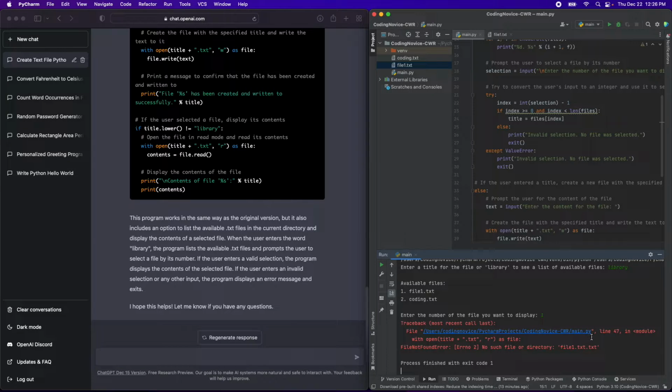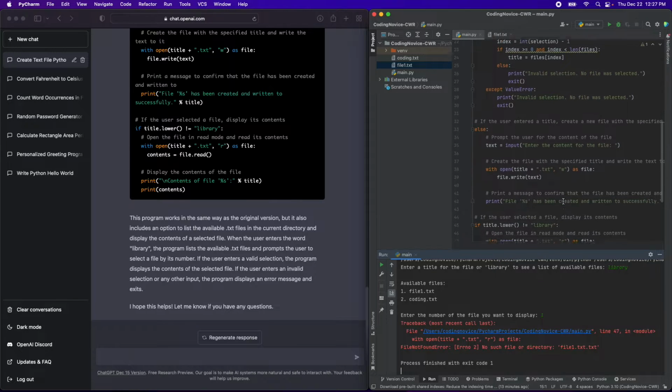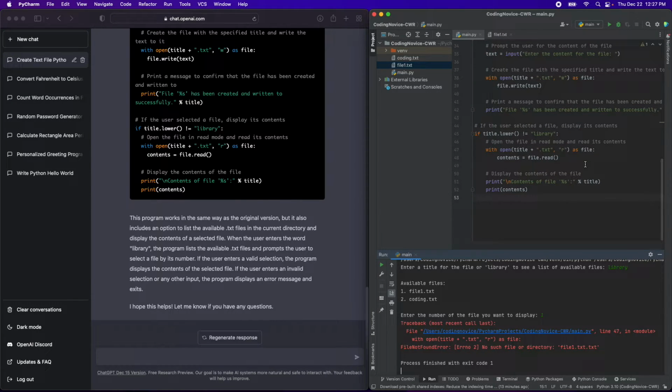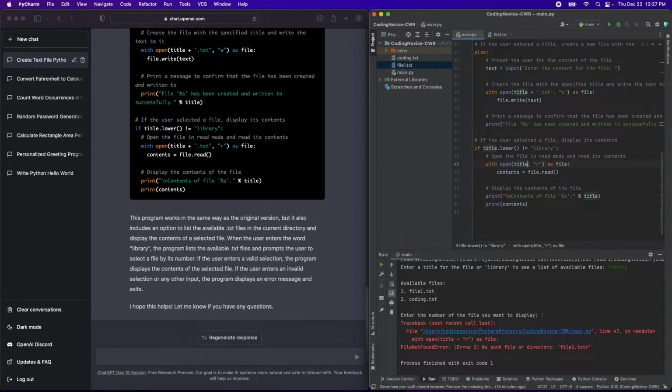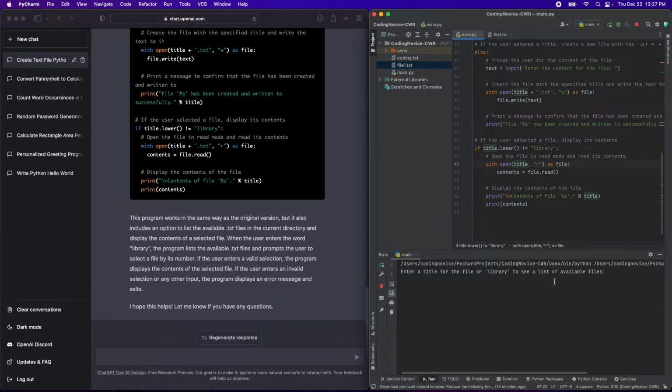File.text. .text. Okay, it's asking for that twice. Print contents.file. It shouldn't add this .text here, I guess, because the title includes the .text. Okay, we need to get rid of the plus. Now we try again. Library 1. Okay, now we got the contents.